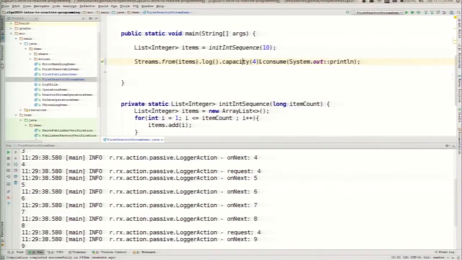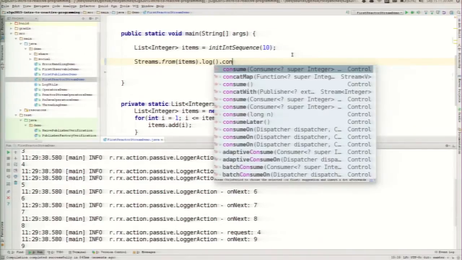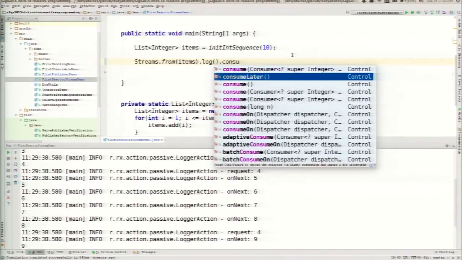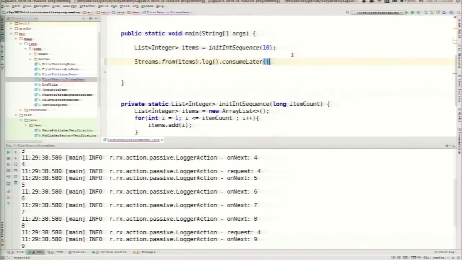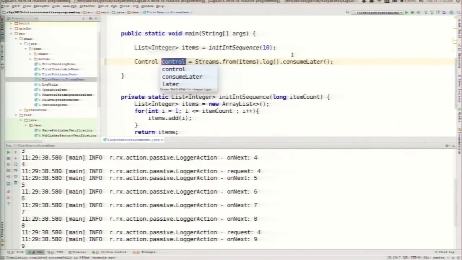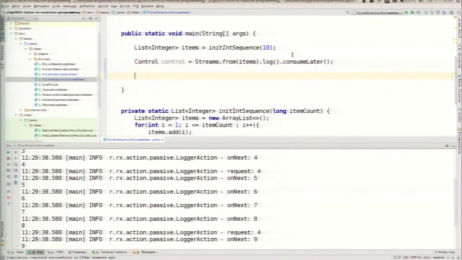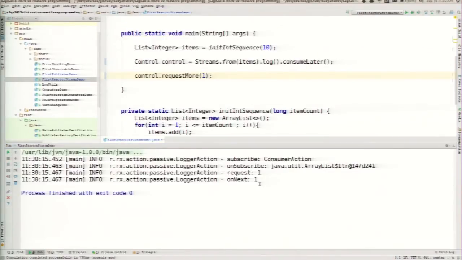Yeah, and there's other things you can do here. You can also say, I want to consume it separately. That's the consume later. And take the return value, which is a control. And now you can say, control, give me 1. So you can do stuff like that as well. And you can see here we're getting only 1 item as a result of that.